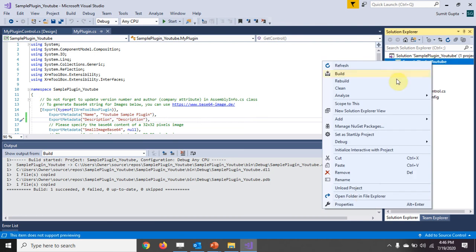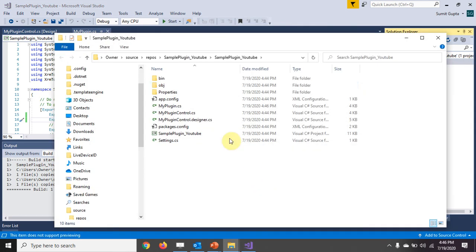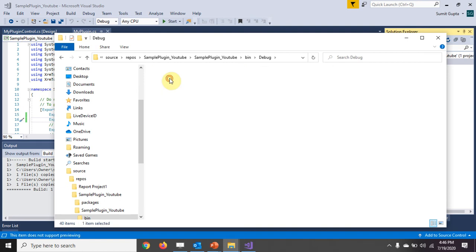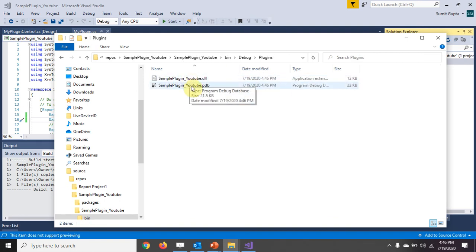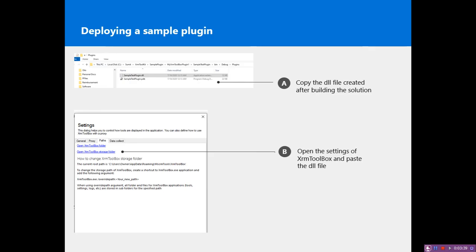Let's move into this file structure, the directory, the bin, the debug folder, the plugin, and you can see a DLL and a PDB file over here. Let's copy this DLL file. Once we have copied it, we need to place this DLL file in our plugin storage folder, that is the XrmToolBox storage folder, so that whenever XrmToolBox opens up, this plugin is loaded in there and the user can perform the required task as per the need and requirement.